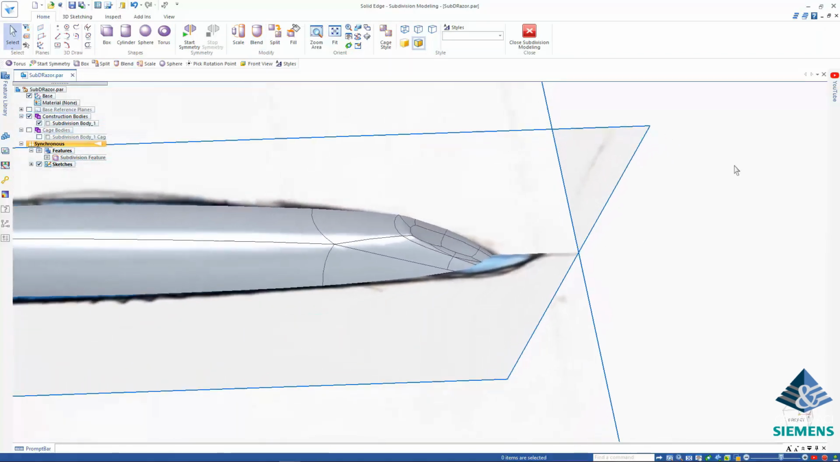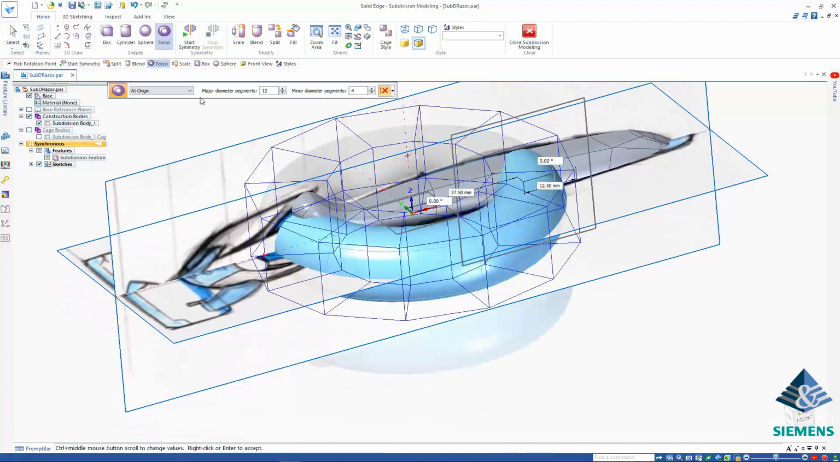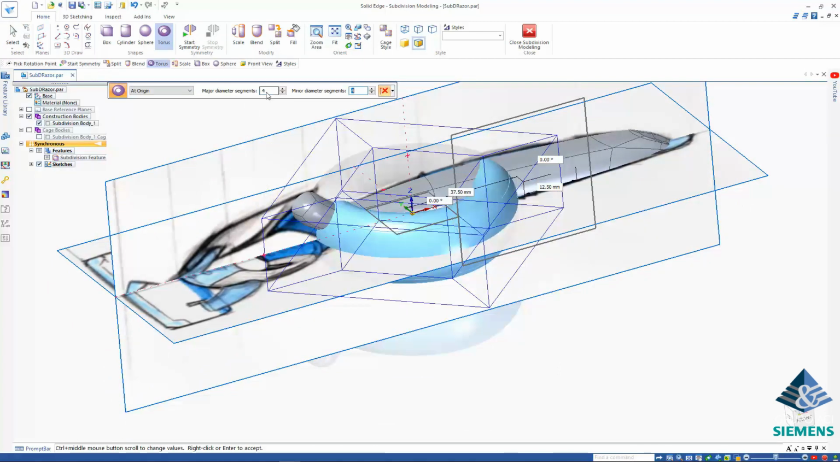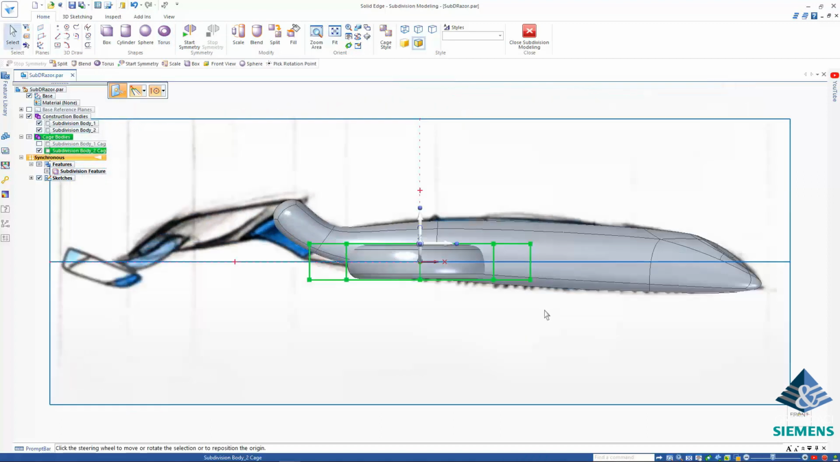Multiple bodies can be created in one instance of a subdivision feature. So to create the head of the razor, we'll add in a basic torus shape. The number of major and minor segments, as well as major and minor diameters, can all be defined for this shape.